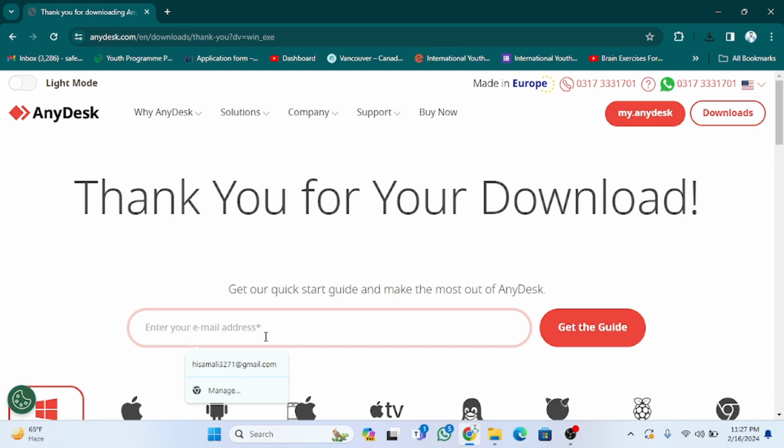AnyDesk will provide you a code, and you have to put that code into another device, and the device will be connected. It doesn't matter where you are. So you just have to download AnyDesk and run it, and after running it, you will get a code. You have to put that code into another device, and it will work. So in this way, you can share your screen.